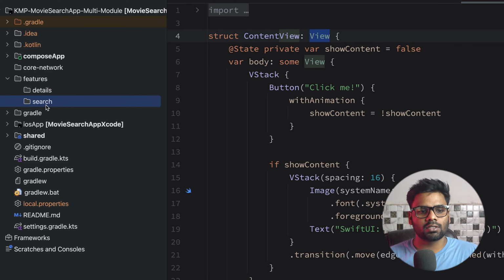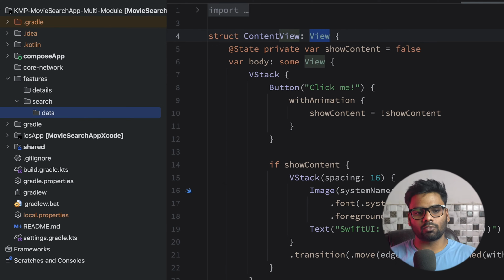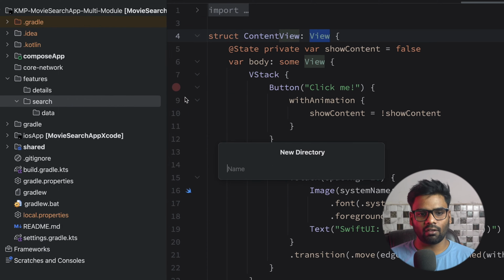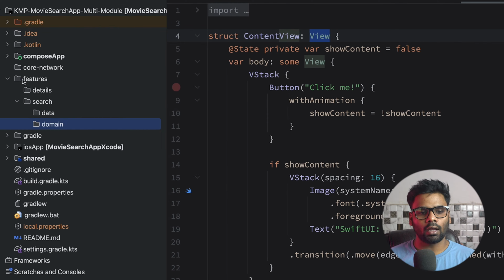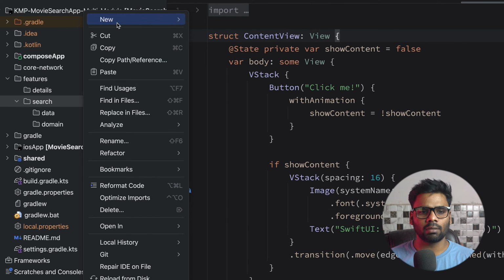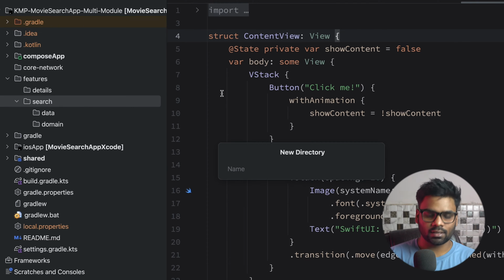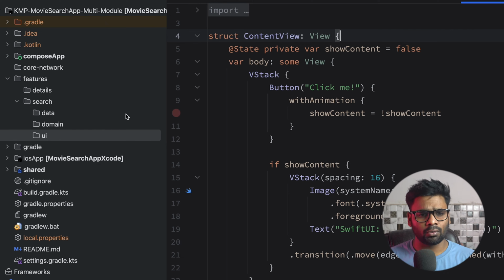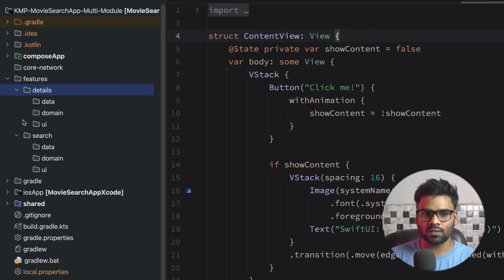Okay, so now in this search, we're gonna create three more directories. So first is for data. Next, we have domain. And lastly, we have our user interface. Some people say UI, some people use presentation, so it's totally up to you, and I like UI more. So copy this thing, paste in your details. So we have two features, search feature and detail feature. We have our core network.